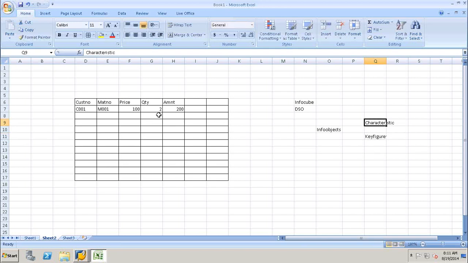What are characteristic info objects? Just like customer number and material number, these are a way of referencing, and you call these more like dimensions. You can analyze data from a customer perspective, you can analyze data from a material perspective. So this will give you a dimensional concept.